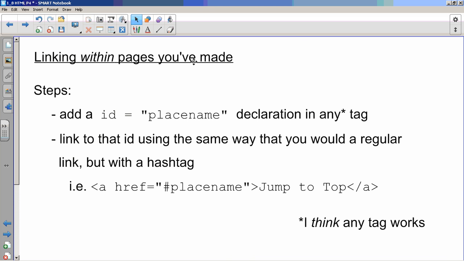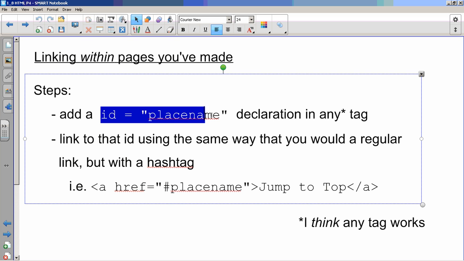Links within the pages you've made. I don't know if you've ever noticed this, but almost every page has a jumping ability. It jumps from one spot on the page to another, and this is an easy thing to do. So here are the steps. You add an ID equals place name declaration in any tag, and I have it starred there, because I think any tag works. I haven't been able to find one that doesn't. So you place this ID into any tag, whether it's a paragraph or a list item, whatever it is, a table, that you put this ID equals place name.